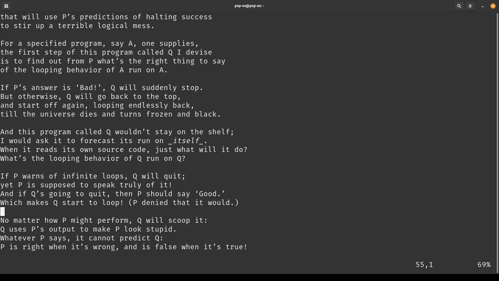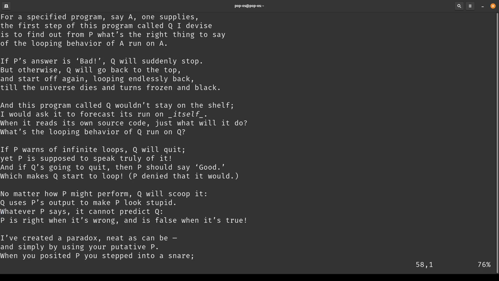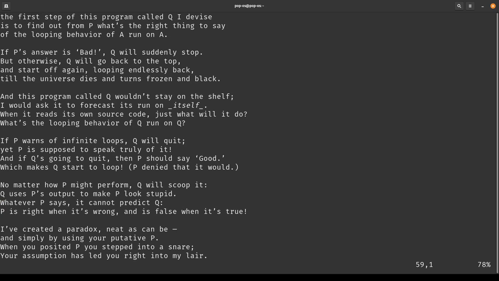No matter how P might perform, Q will scoop it. Q uses P's output to make P look stupid. Whatever P says, it cannot predict Q. P is right when it's wrong and false when it's true. I've created a paradox, neat as can be, and simply by using your putative P. When you posited P, you stepped into a snare. Your assumption has led you right into my lair.